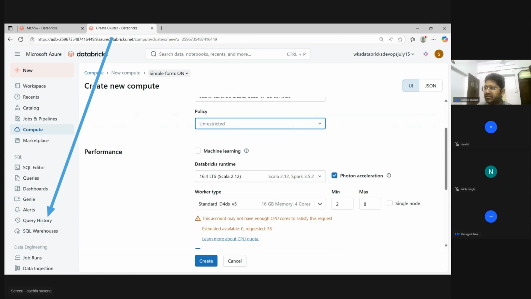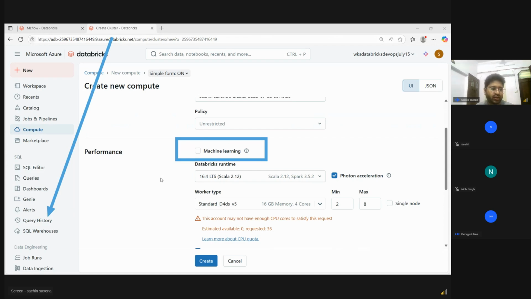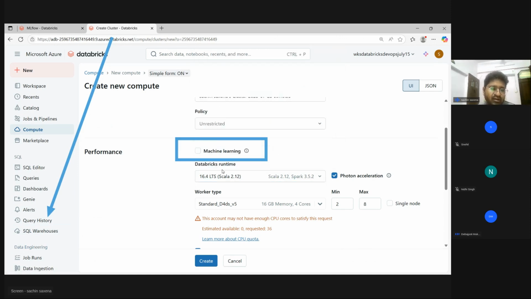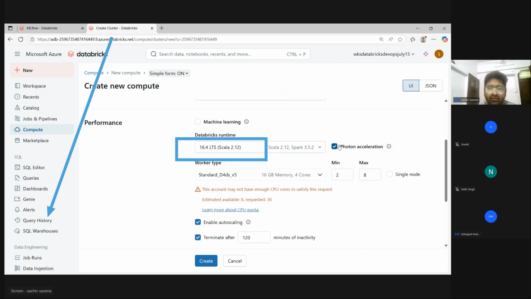Can you see this machine learning option? This should be enabled. This should be checked for your compute resources. Otherwise, you won't be able to use AutoML or some experiment or whatever is there. Then for the Databricks runtime, keep it at 12.x LTS or above, because several features are not available in versions below 12.0, like 12.2 Scala and all, or 12.4 LTS. Here we have Photon acceleration. I'm going to make it single node.